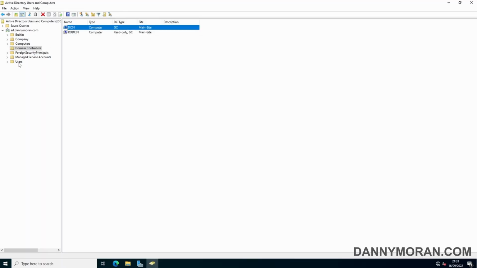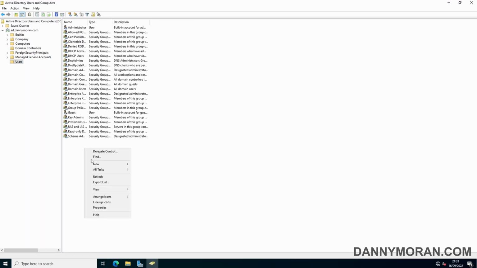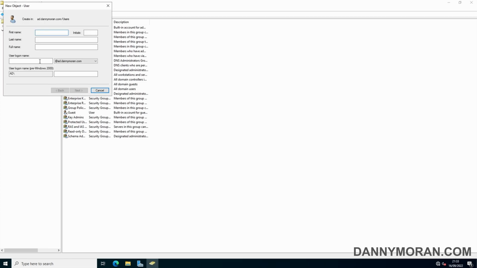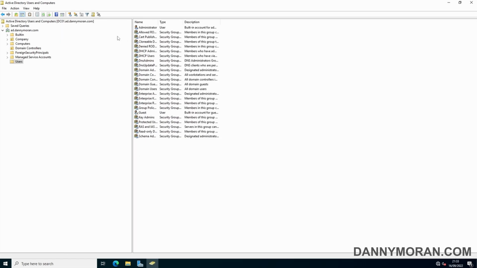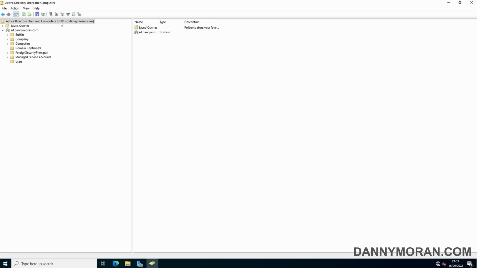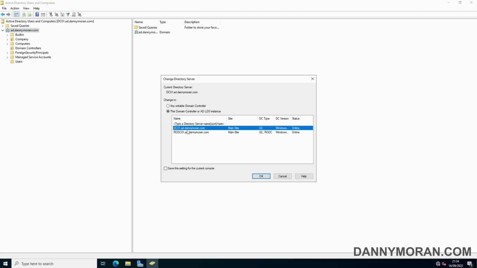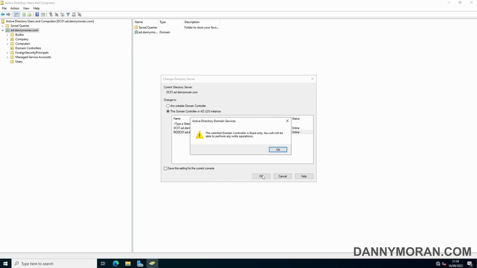So what you might notice is if we go to Users or any group, we can actually still create new users and groups and make modifications, even though this is a read-only domain controller. That's because when you connect using Active Directory Users and Computers, it connects to any writable domain controller. So to change that, you can right-click your domain and then press Change Domain Controller. And we can see that we have both in here, but by default, it's set to select from any writable domain controller.